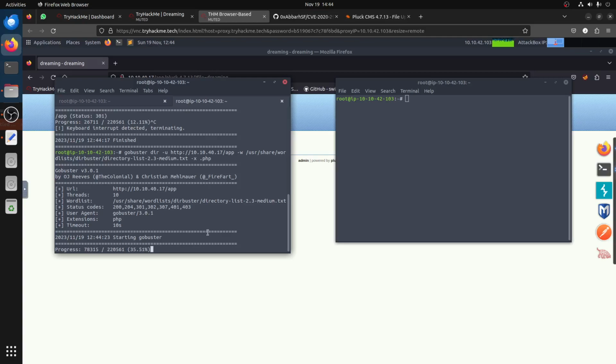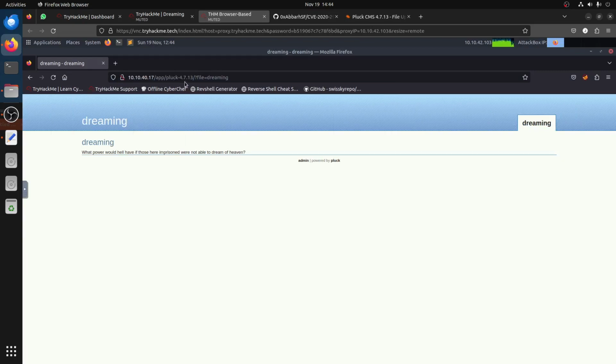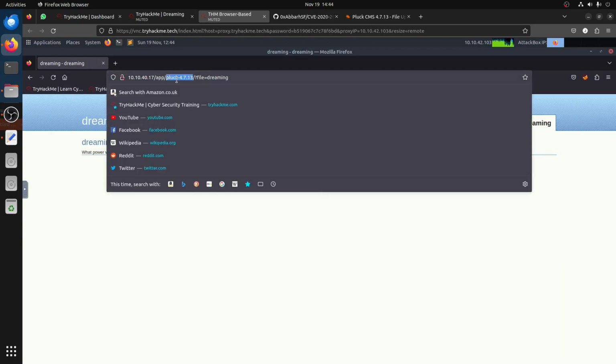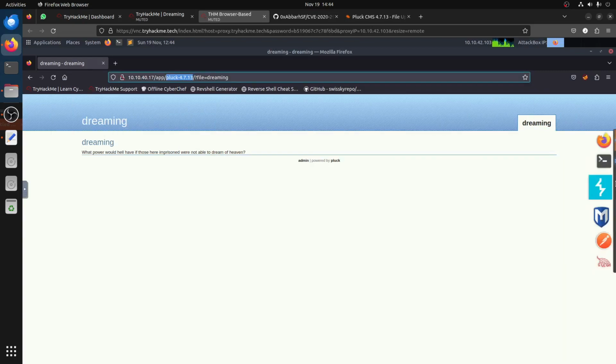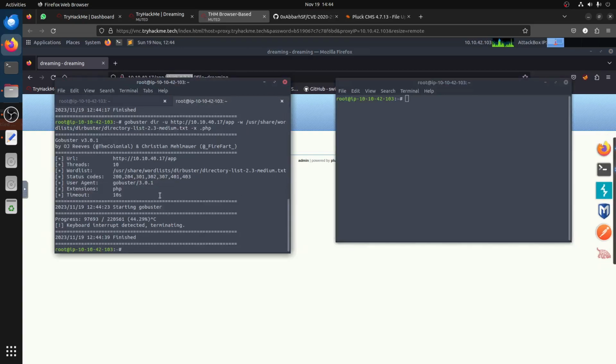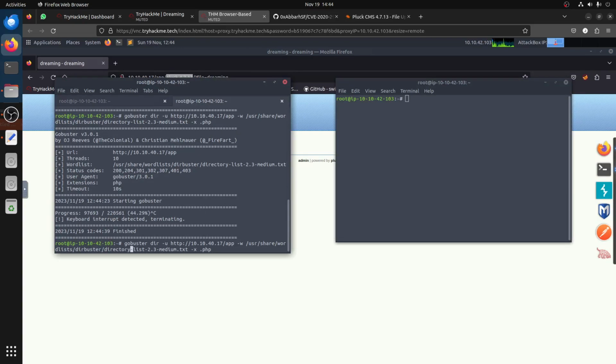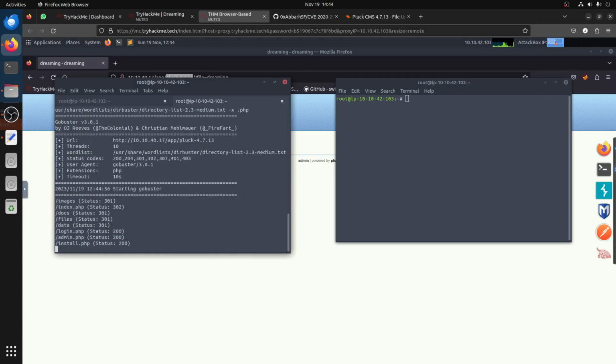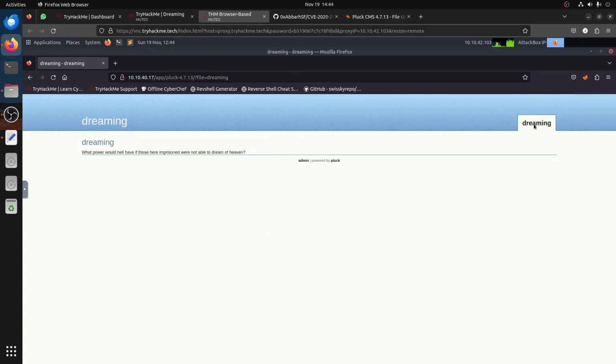Why is it not finding anything? I know why it's not finding it. It's /app/pluck-4.7.13. We can do this. Let's play around with them, all of them. So let's edit. Let's see what we have. Otherwise, here it has portal, dreaming, so it's like some kind of portal.